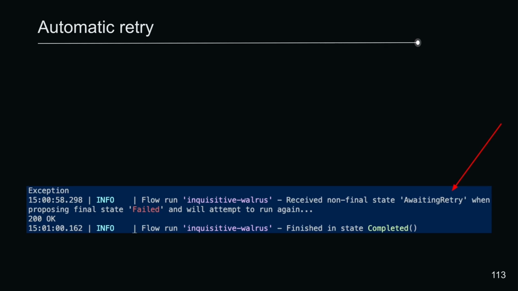Whenever a retry happens, we can actually see some indication of this in the logs. So the flow or the task will enter a transitional state of awaiting retry, and we will then see the result of the retried script in short order.